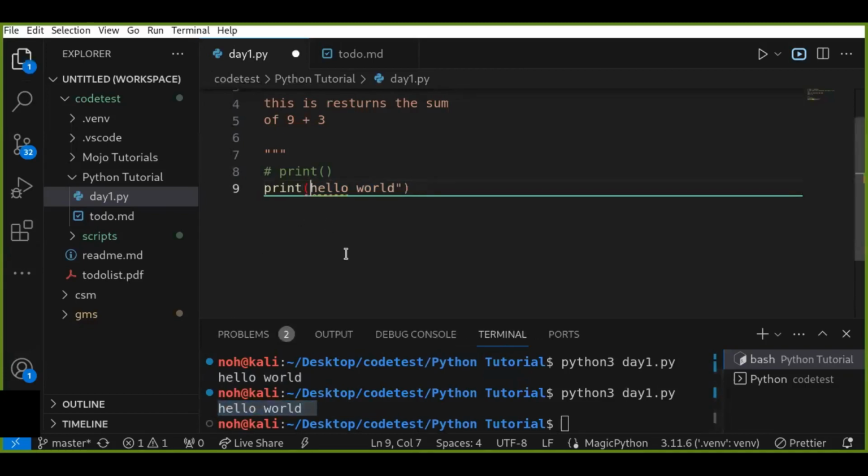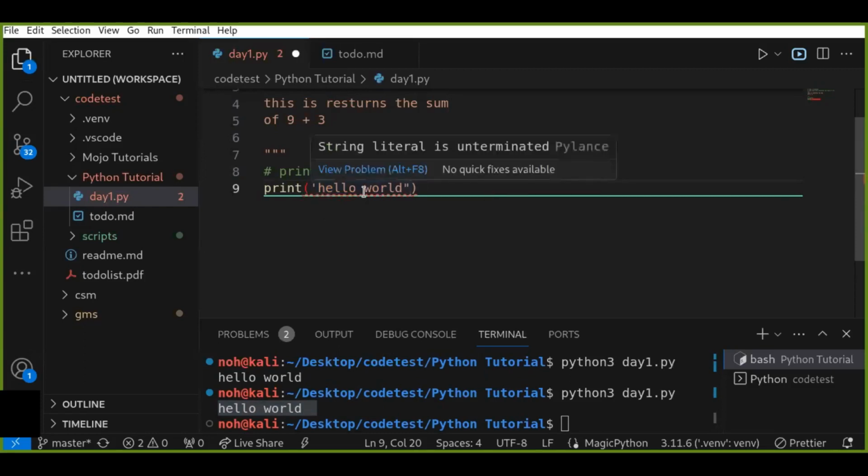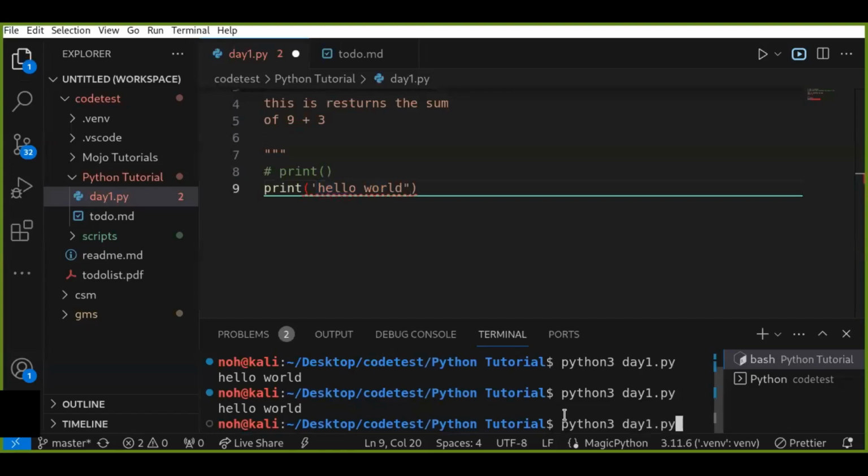But if you begin with single quotes, it should be ended with a single quote, not another kind of quote like double quotes. Once you begin with single quotes, it should end with a single quote as well. For example, in this case, it highlights an error because it is an unterminated string literal: it begins with a single quote but is not ended with the same quote. If it begins with double quotes, it should be terminated with double quotes. That is the case that, as a beginner, you should understand.